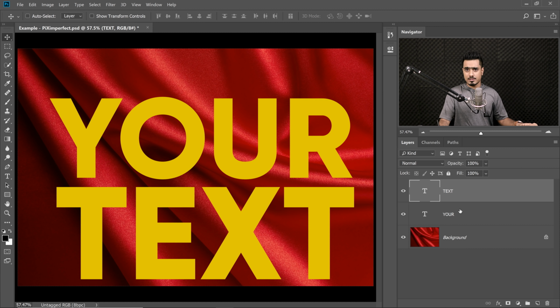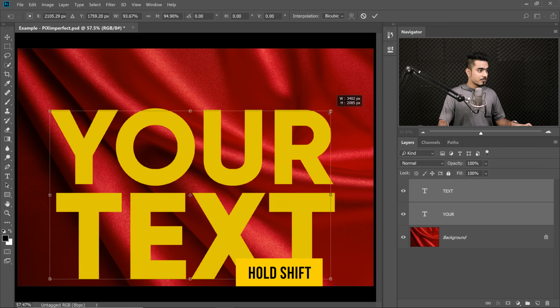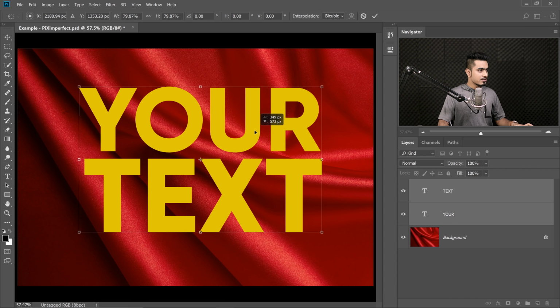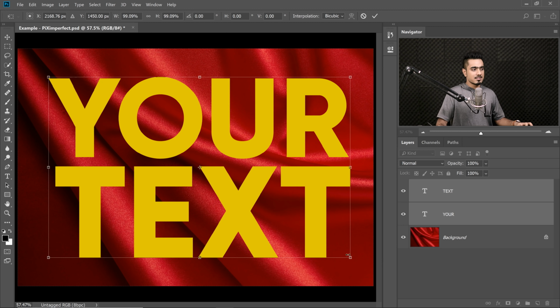Now let's select both of the layers. With the text layer selected, hold the Control or Command, select the other one, both of them will be selected. Then press Control or Command T and hold the Shift key, make it smaller, maintain the proportions. Let's keep it right there. And to make it larger or smaller from the center, we can hold the Shift and the Alt together. Shift and Option on a Mac. Make it larger and smaller. Let's make it this larger.